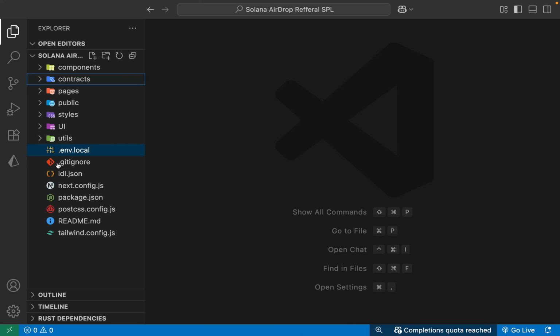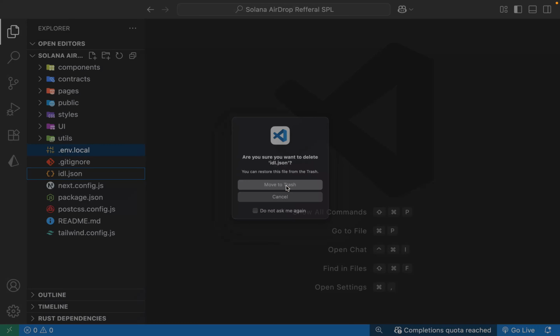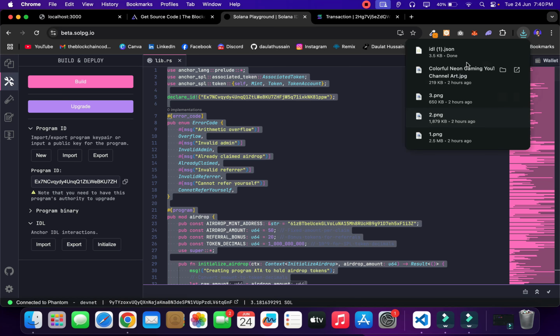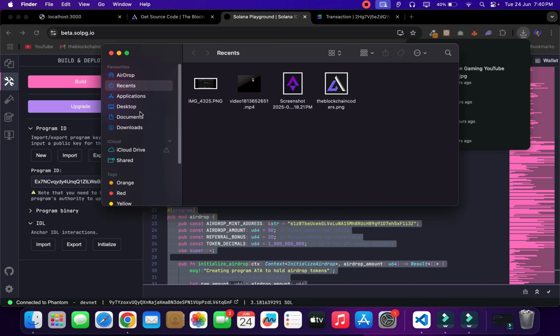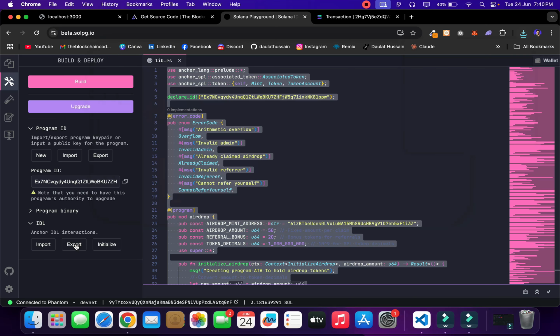Now we have to get our IDL file. So I'll simply delete my previous one. I'll come back here, and here you will find this one. Click on this export, and it's going to do the export. I already have the IDL file, so I can simply remove my previous IDL file. So I'll simply click here, delete. Now I can click it one more time and export it once more. Let's click on export, and here I got it.